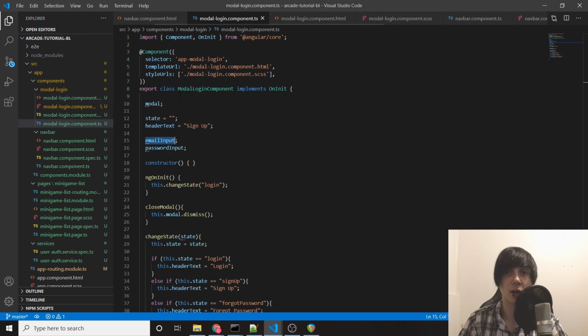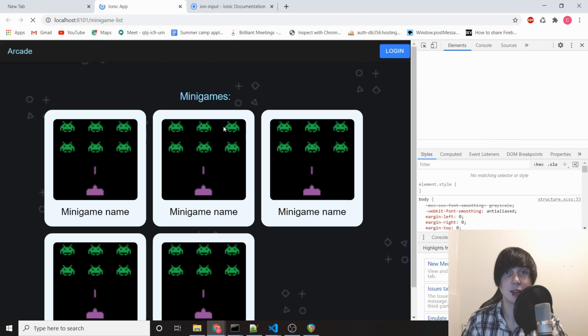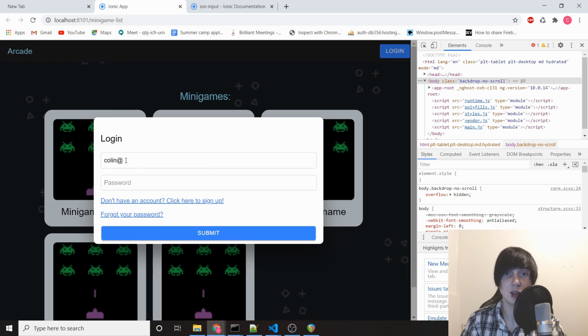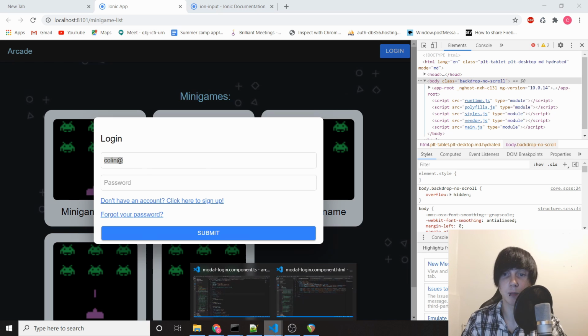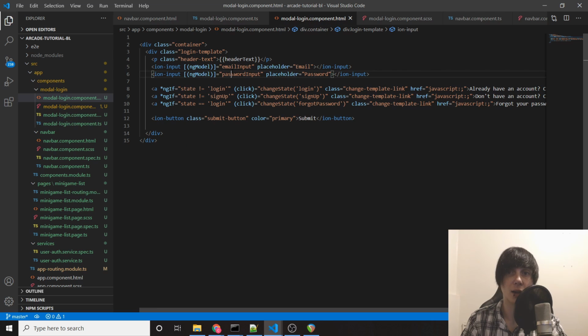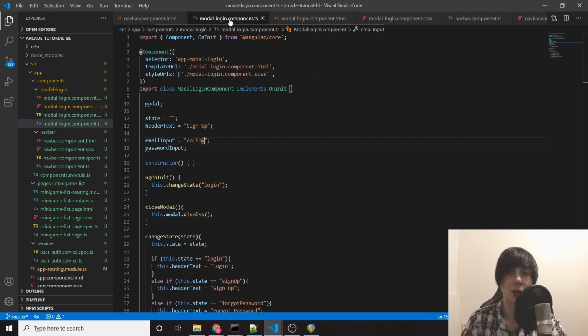And to really show this off, I'm going to set email input equal to colon at, actually, you know what? I'm not going to put my email. But you'll see if we click login, it's going to by default be colon at. So basically this ng model is just linking this email input and password input to the email and password input variables so that we can use them programmatically.